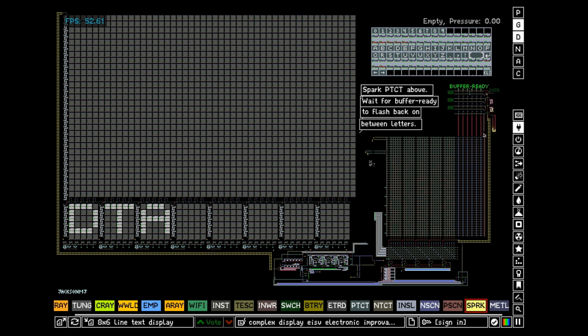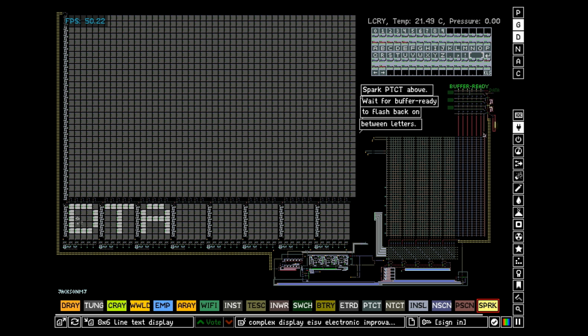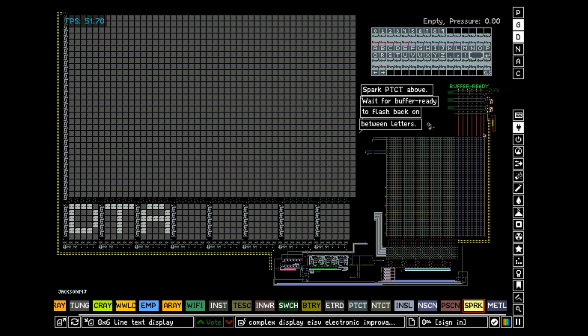And so I've already plugged in DTA into this, and I'm not really sure how this works. I mean, like most things in the Powder Toy, I have absolutely no idea what's going on. You just click on this random stuff, and you're supposed to just blow it up or mess up, you know, just do whatever you really want with it. So this is the one thing that we're looking at right now. And so it says Spark PT CT above, wait for buffer ready to flash on between letters.